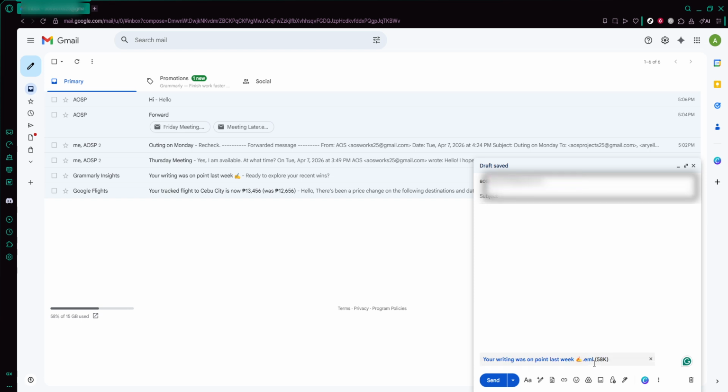This drag and drop method is great when you can clearly see the email you want to attach in your inbox. If you need to attach several emails, you can repeat the process and drag multiple messages into the same draft, one after another. If you prefer another option, or if dragging and dropping is difficult on your device, you can use Gmail's built-in forward as attachment feature.